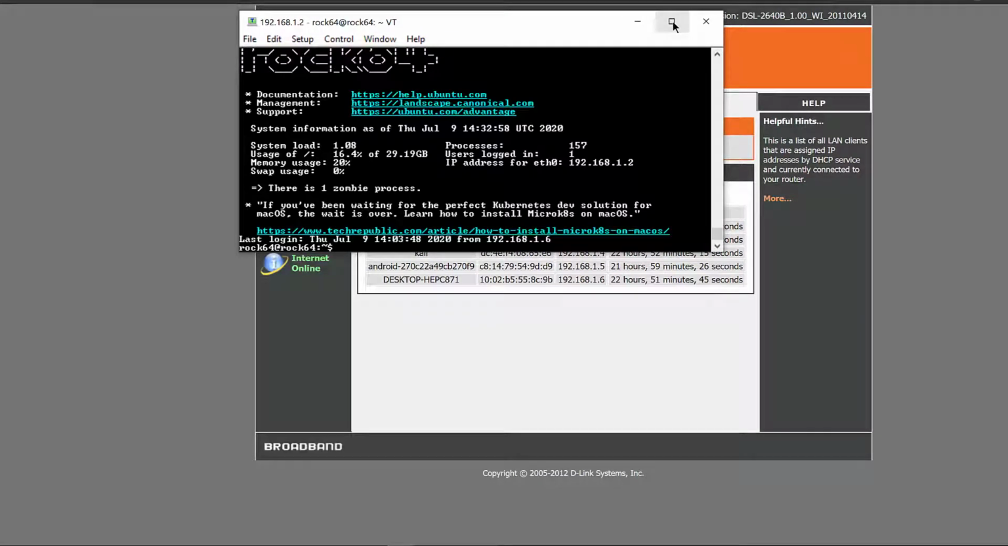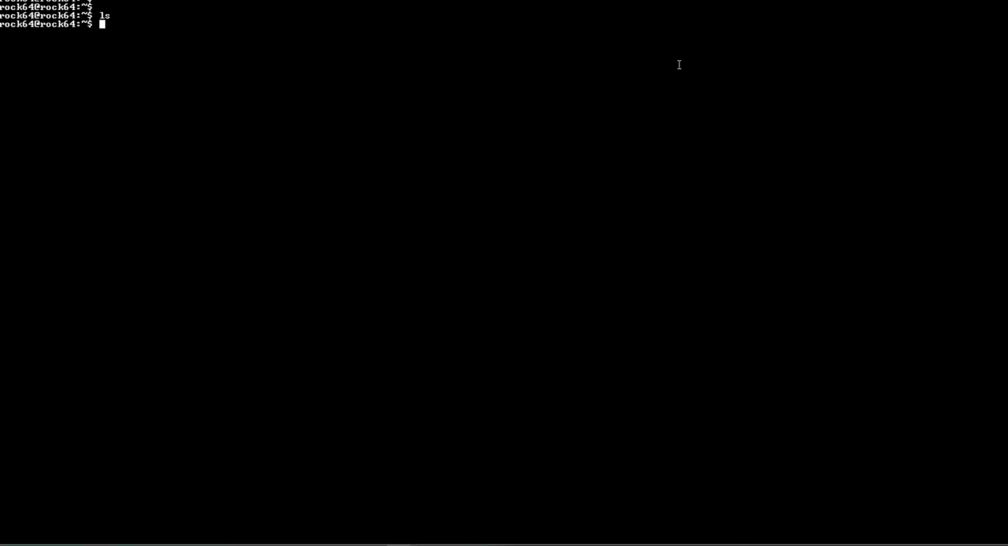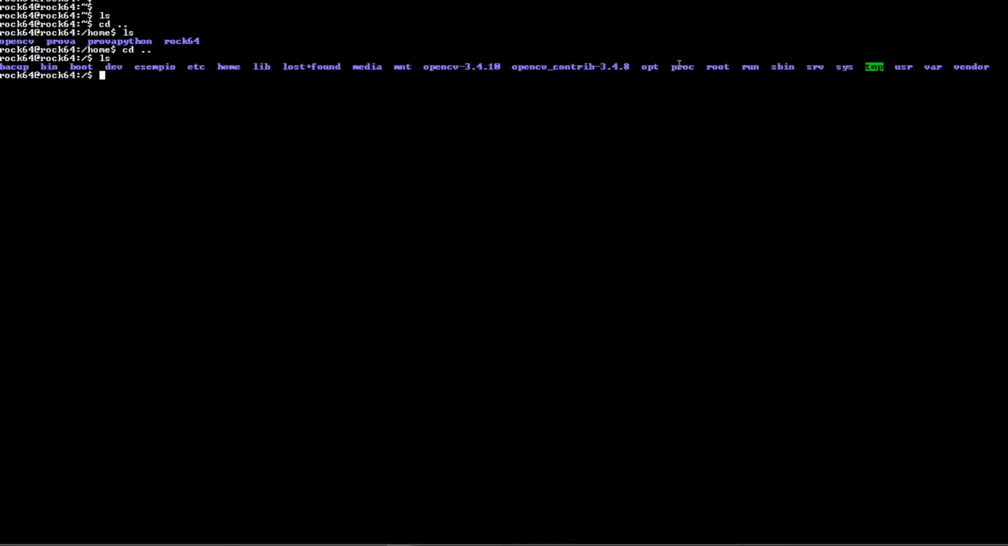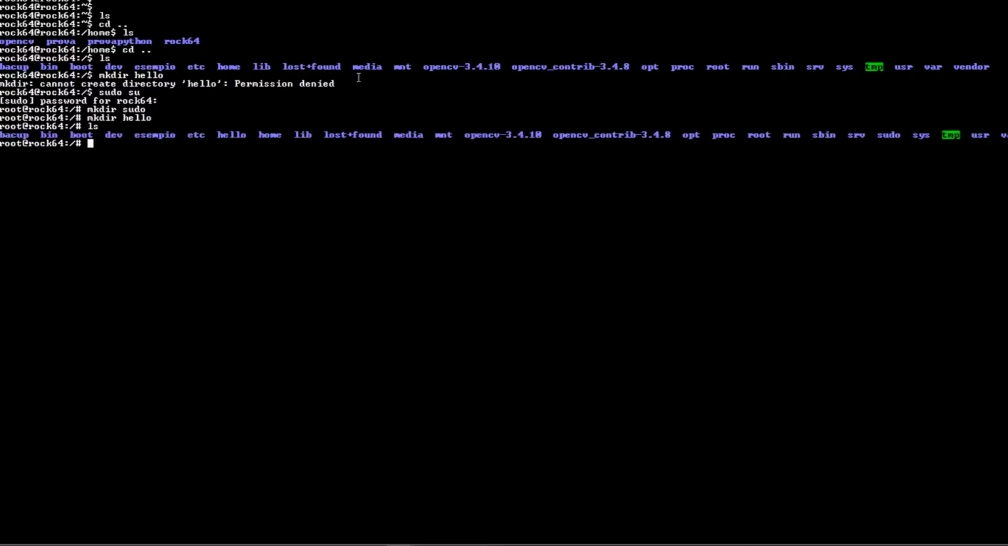Here we are connected, we are inside the board. As you can see, here I was using OpenCV, and here we are. So I want to create, I don't know, a directory, let's say directory hello. You see you cannot create it, you can just type sudo and retype the password, and now you can do whatever you want. You'll have full control. Hello, here we are, we created those directories. So as simple as that.